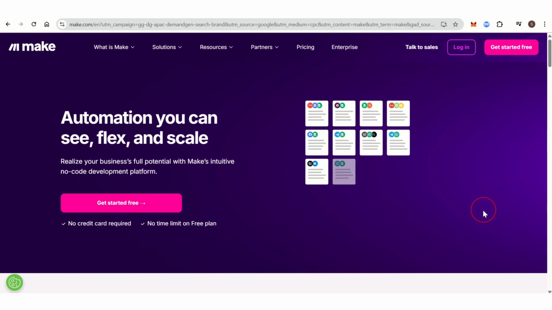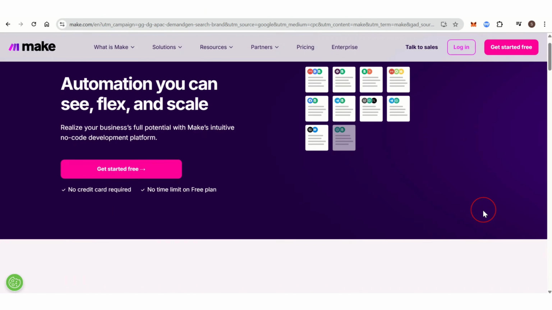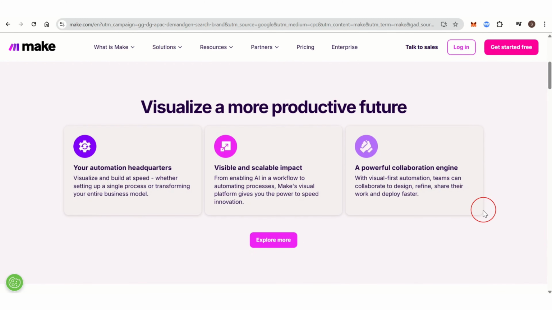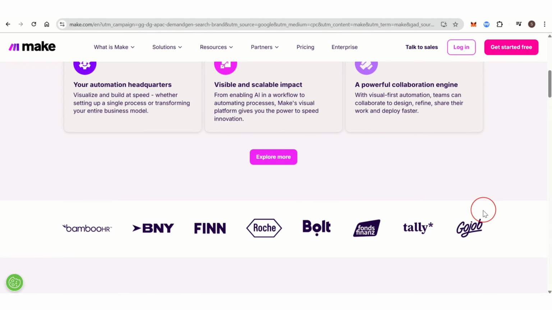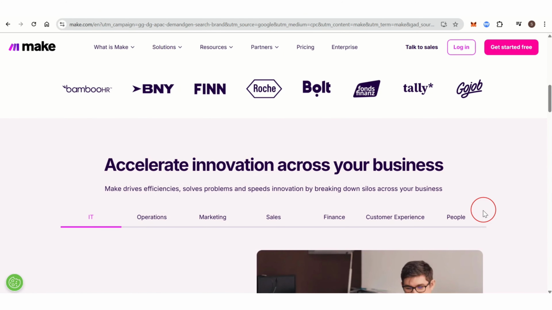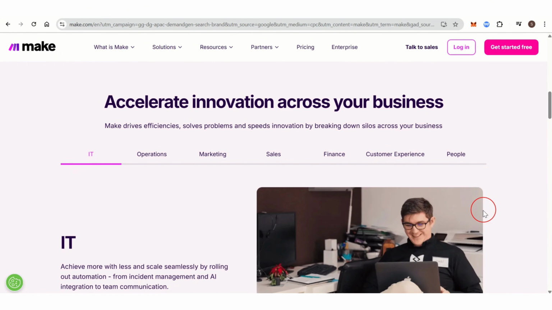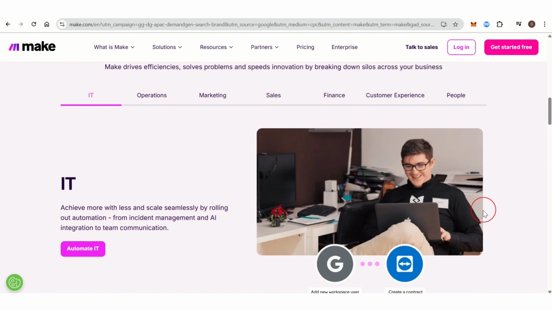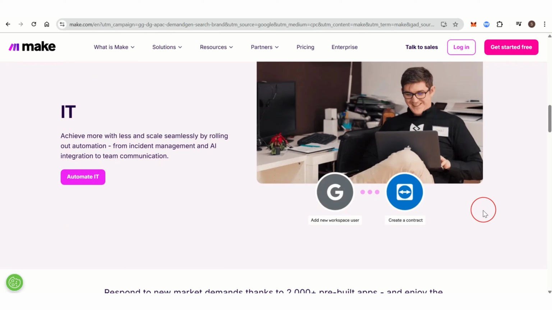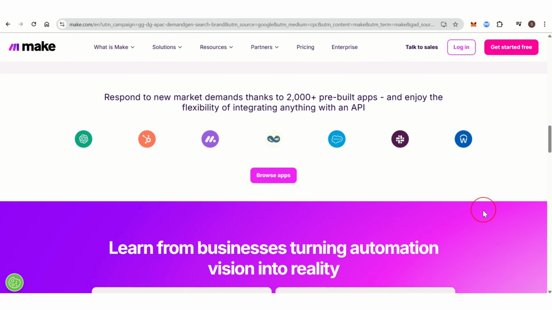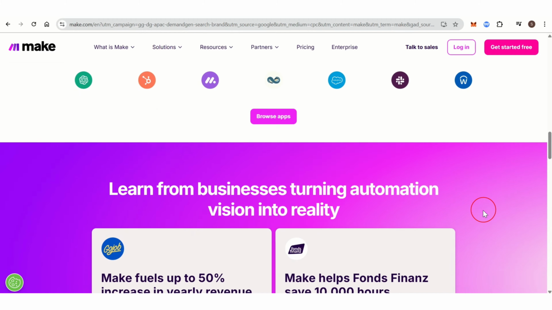Now, Make is a powerful online automation platform that focuses on connecting apps, services, and devices. It allows users to automate processes, build complex workflows, and integrate data between services with a visual builder. It offers a user-friendly drag-and-drop interface that makes it easy to set up automations and integrations. Similar to N8N, Make uses a visual flow builder, but it's known for being intuitive and beginner-friendly.